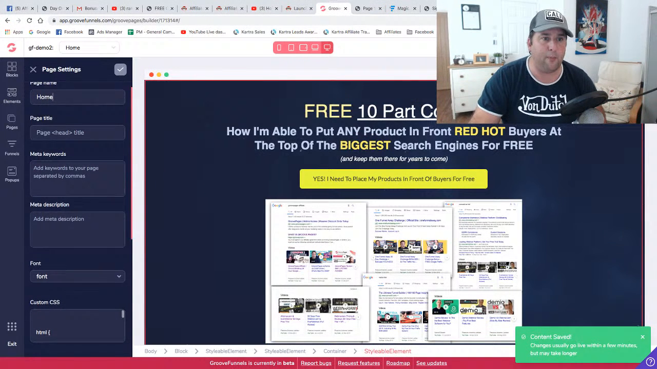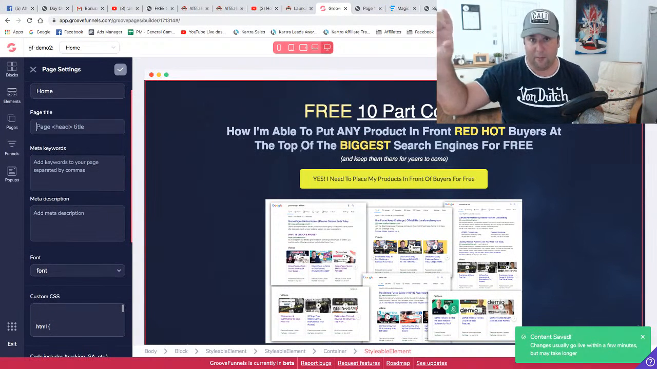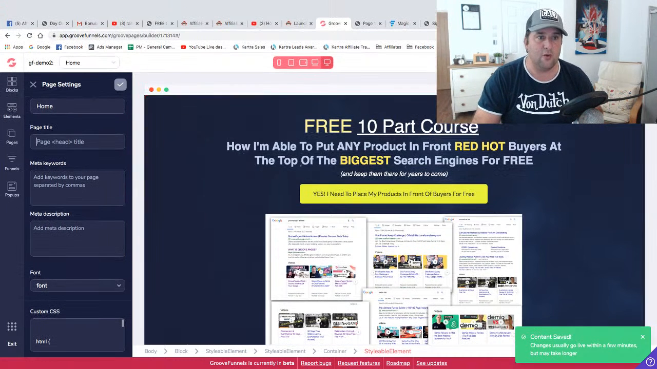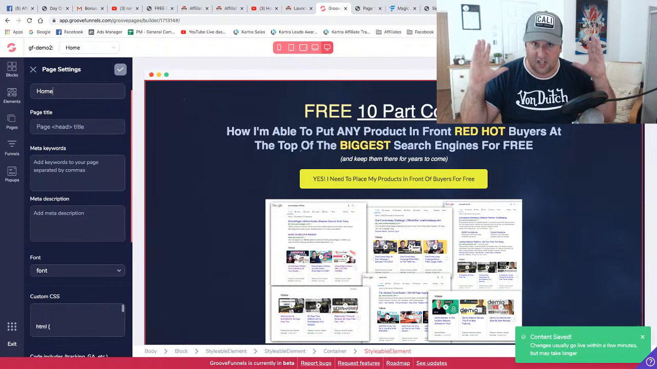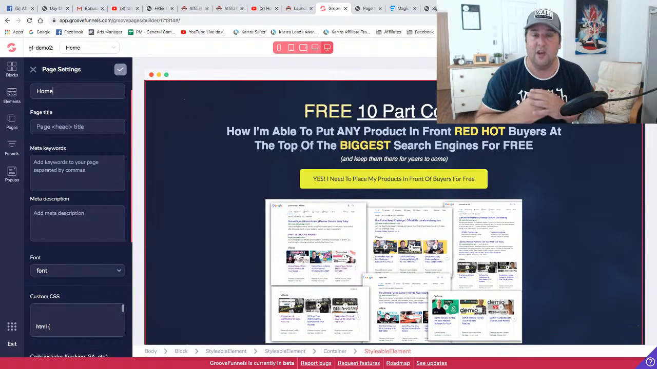Now, what we put in here is going to be what appears in the search engines. So we might want to keep that as home because this is our opt-in page. For this funnel, that's actually the first page anyone's going to come to. So we might as well keep this as our home page because it's going to be the shortest of all the URLs, right? And then we want to give it a page title.